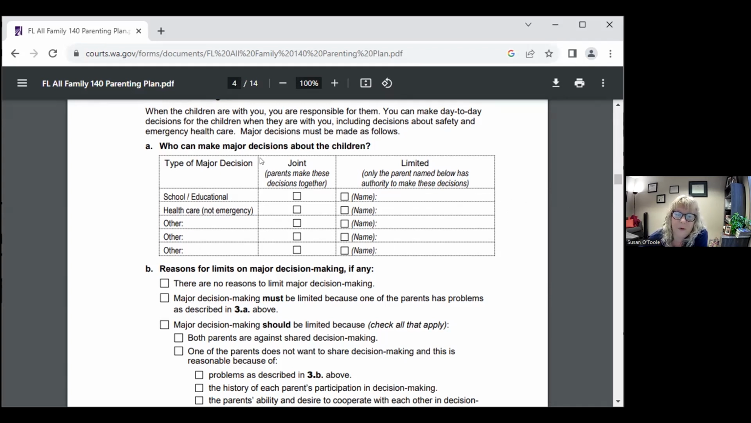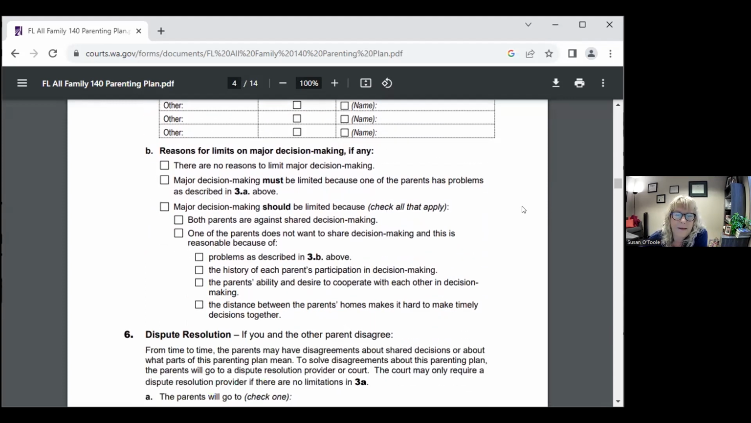And if you want the court to allow the parents to make these decisions together, you check the joint box. Generally, if you're the parent who wants to limit the other parent's time, a lot of times you'll say, I believe I should be the person that makes the major decisions. So you would check this box if it's limited, and you put the name of the person that should make the decision. And then you have to tell the court why. Why is there a reason to put limits on major decision making? If there's no reason, check this box.